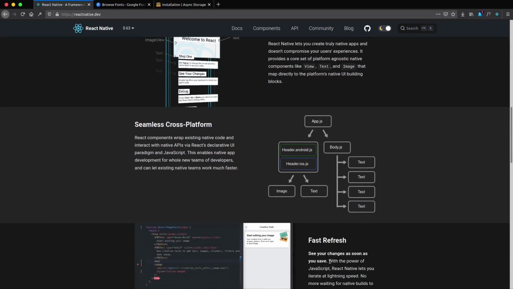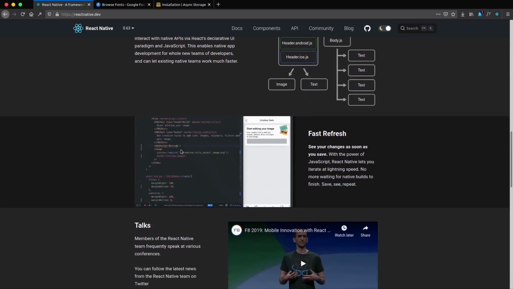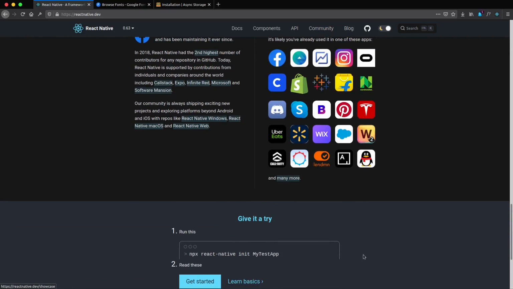And React Native is very fast. And that's not the only reason React Native is very famous. You can see here how it refreshes in real time as soon as we change anything in the code. And React Native is maintained by Facebook, which means most of the apps which you might have used are already built using React Native, like Facebook, Instagram, Flipkart, Discord, Uber Eats, Tesla, Pinterest, and many more. You can see that here.